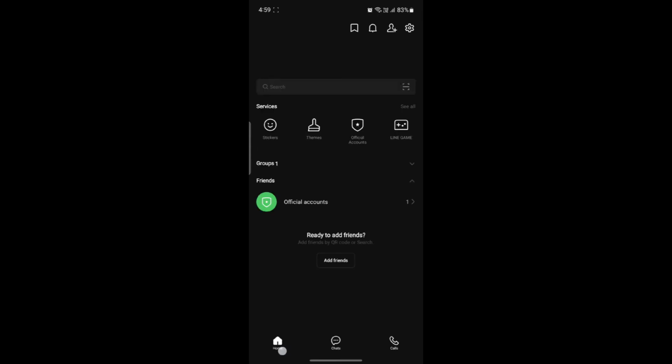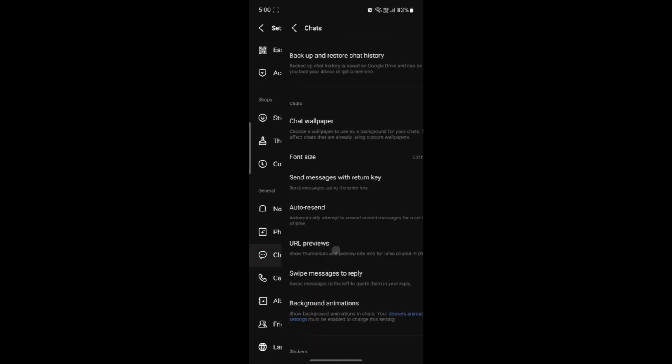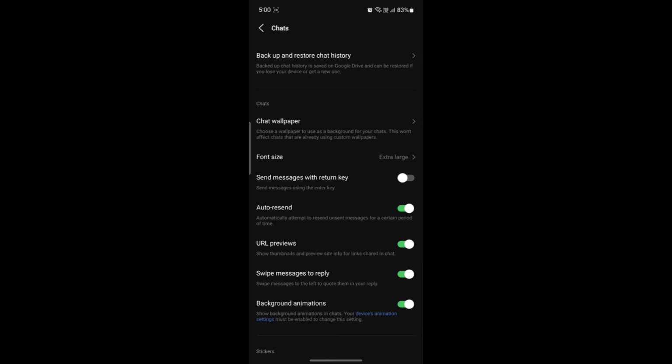Open the Line Messenger app on your phone. After you do this, go ahead and click on Home, which you see on the bottom left hand corner of your screen. Then click on Settings on the top right hand side, click on this gear looking icon and then scroll a bit down. After you scroll a bit down, you can find Chats. Go ahead and tap on Chats and then you can see the auto resend option.